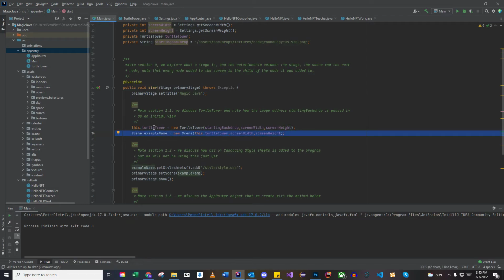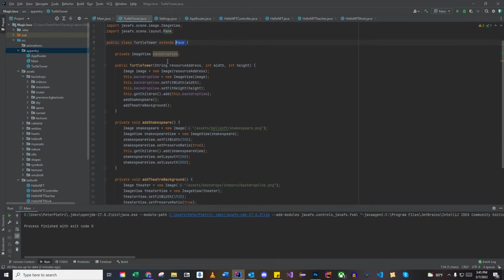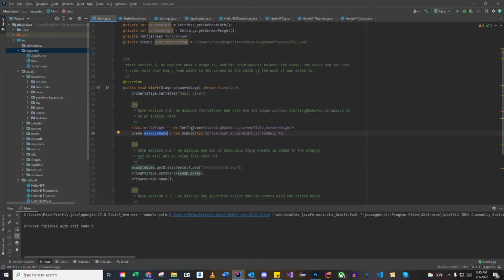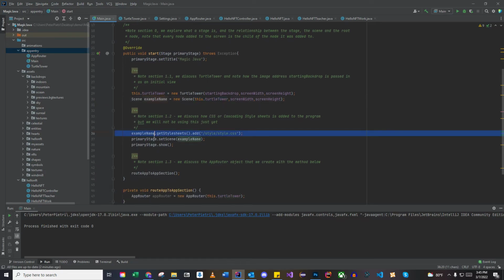So we're only at the first 2 lines of code under the main application, but we've already created the base of the application, the Turtle Tower, which is a pane. We've added 3 images to it, and then we've set the scene's root image or root node as the Turtle Tower. Then here we have CSS that's added to the application. CSS is cascading style sheets. Use it for fine tweaking the colors and visuals of your application, but you're going to worry about this later.